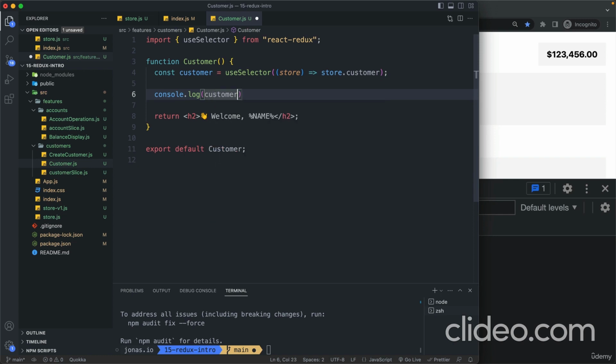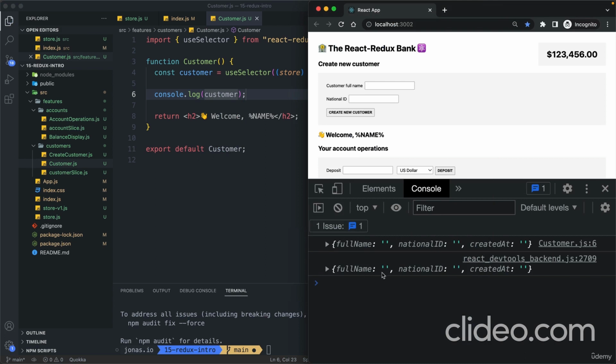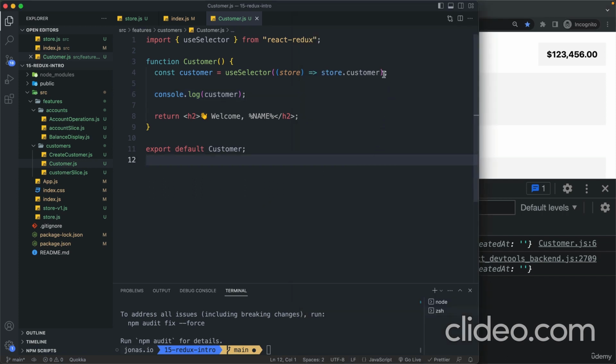So let's see. And yeah, there it is. Now it is, of course, still empty because that is the default state and we didn't add any customer yet. But we can still already see that this is working. Now let's actually just get the customer's name here from the store.